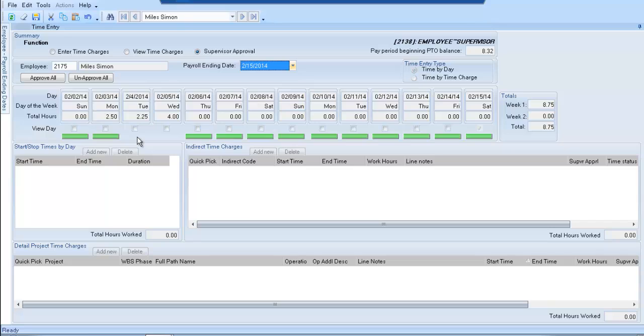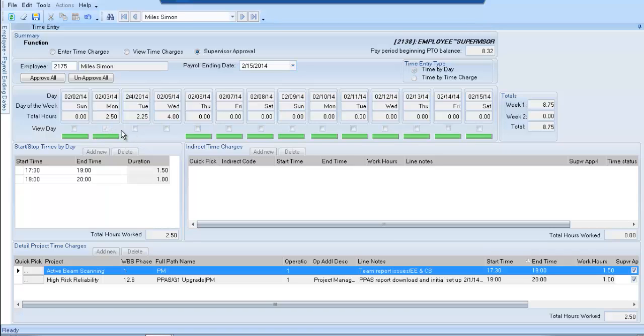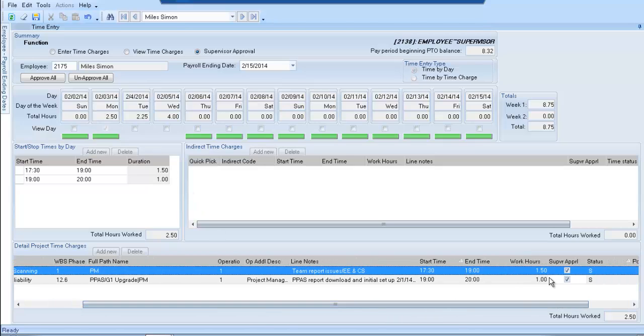You'll notice all of these green lights under many of the days. These green lights mean that every time charge in that day has been approved by the supervisor. So, when a supervisor goes to this page, you can see that all of the charges have been approved. This means that when a supervisor goes to this page, he or she can quickly see which days need to be looked at and approved.